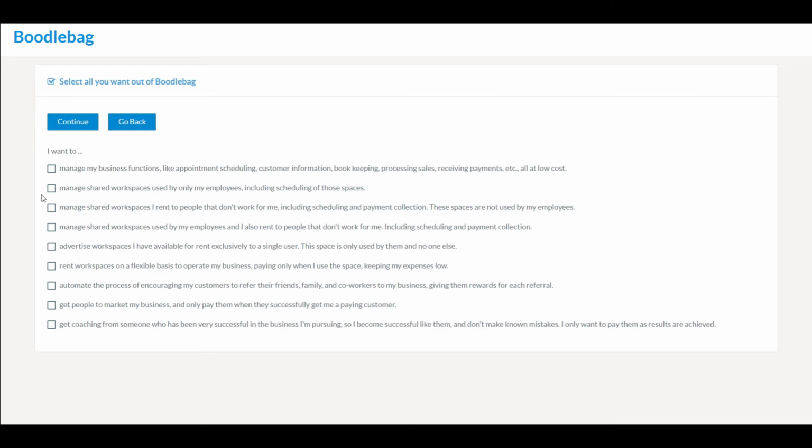Next one, I want to manage shared workspaces used by only my employees, including scheduling of those spaces. This is for shared spaces, specifically private shared spaces where you use the Boodlebag platform to manage sharing of workspaces within your organization that you do not rent out to other businesses or individuals.